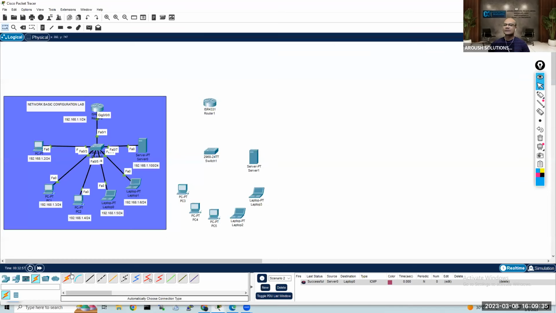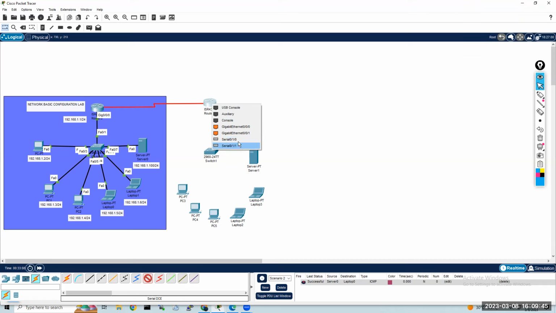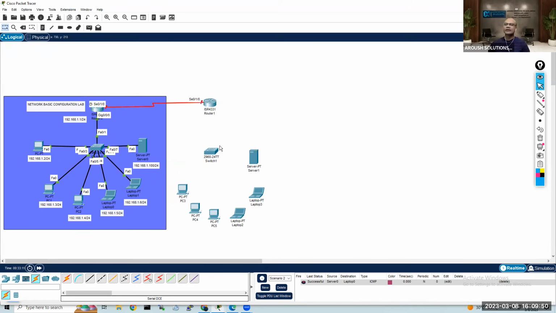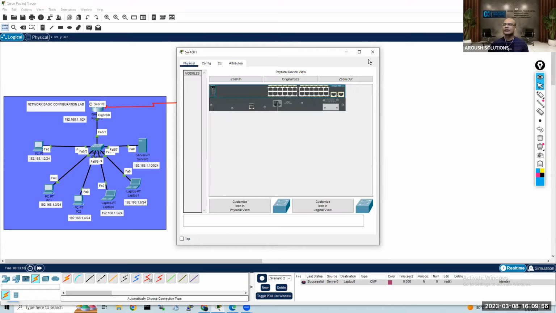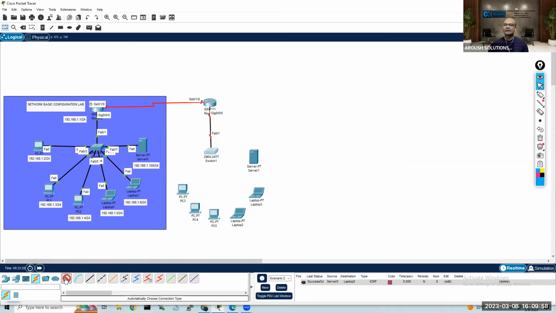Now we can see it. Just go to the serial interface cable. Select the serial interface. Click on this router. Now we can see it, right? Okay, now we can connect. So for the rest, the same way we connected the first router previously, we will connect this one.